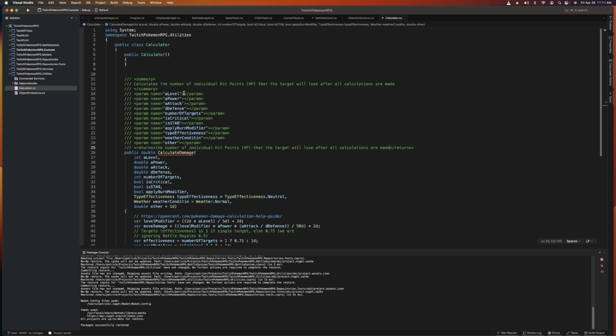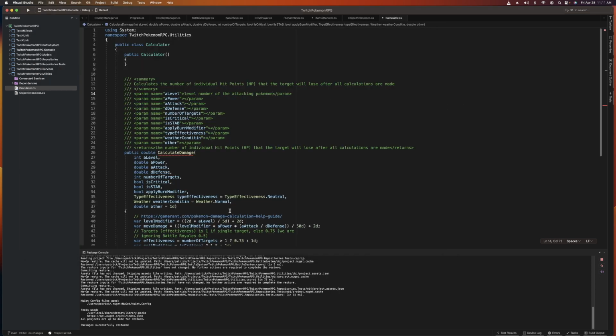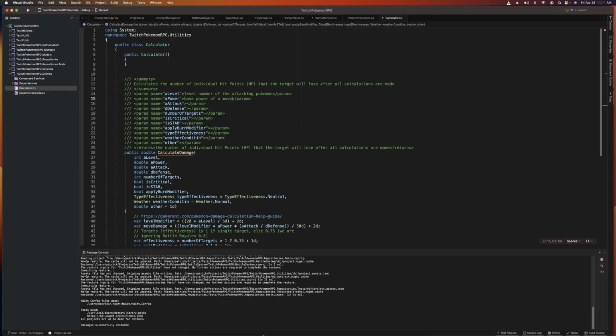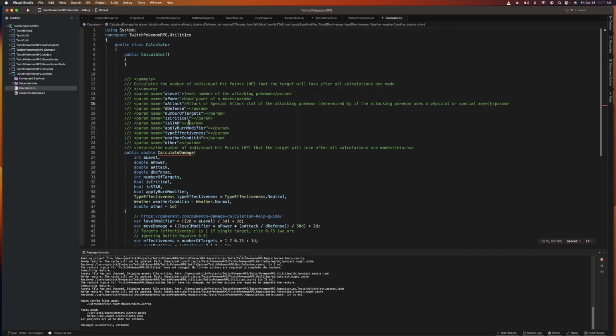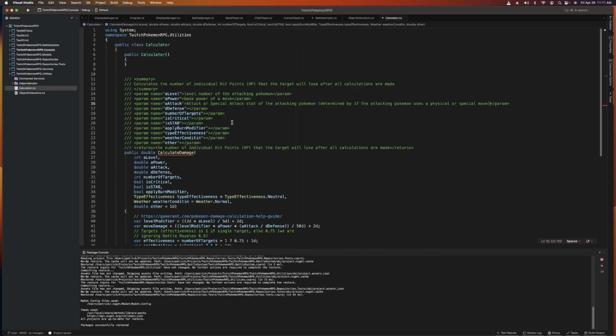All right, a level. So this is the level number of the attacking Pokemon. Power, base power of the move. So this is attack or special attack. All right, A, attack or special attack stat. So now when we hover over these things, it'll give us that comment. So let's keep going. Defense is the defense or special defense of the defending Pokemon. So we'll paste that in here.